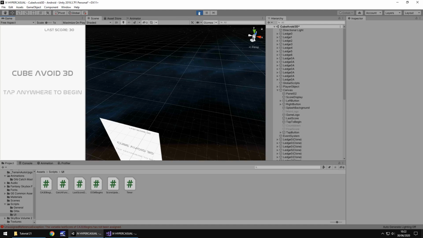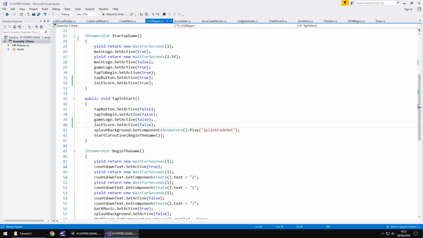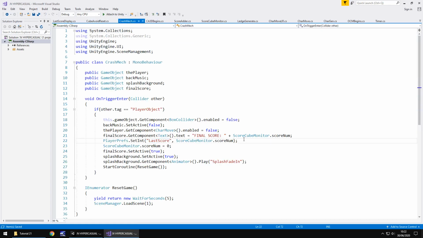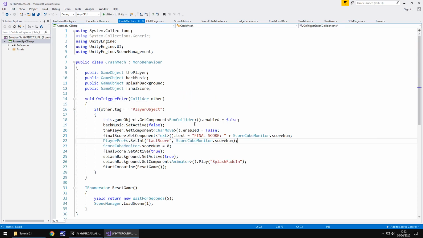So we've now found a way to enable ourselves to bring up a score that we've previously had and display it. So if you want to have your best score shown on Crash Mech, all you need to do is use the same way of bringing in a get integer. So last score equals PlayerPrefs.GetInt. So you need to bring this one in here and check if your current score is greater or less than it. So really it's just an if statement to say if it's greater than the score, then save it. If not, then don't bother. So it's as simple as that.